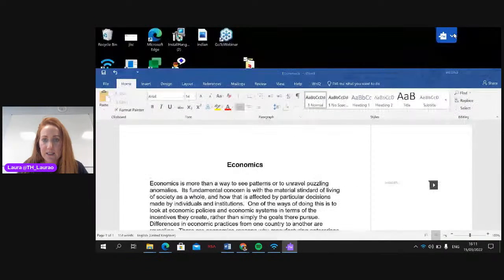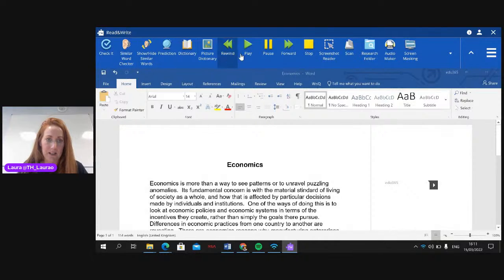Read and Write is a toolbar. Okay, I hope I've said that before now, because that is what it is. So within any platform that you're in, whether it be Microsoft Word, Google Doc, PDF, or the internet, you have access to all of these accessibility features. So I talked about the text to speech, the ability to have things read back to us. It means we don't have to stare at the screen, and the amount of text isn't distracting us.